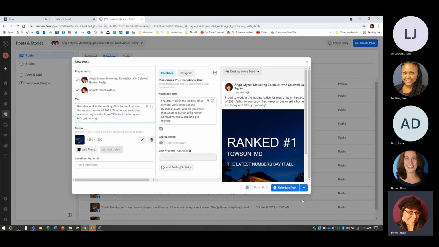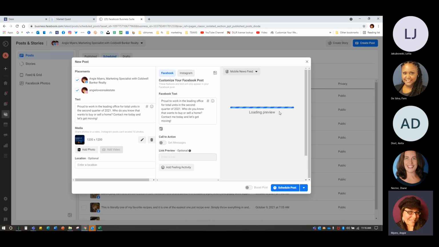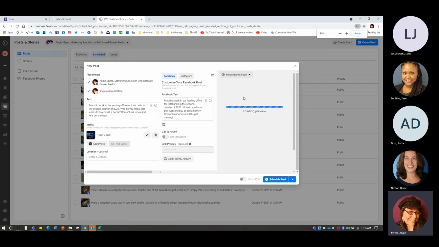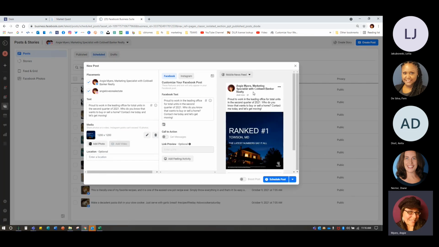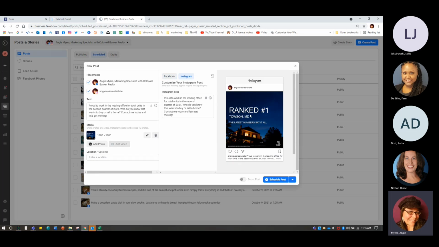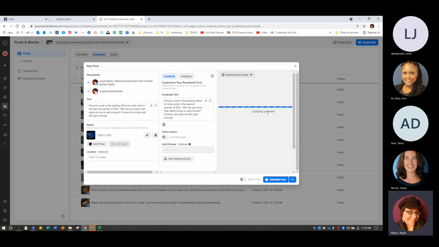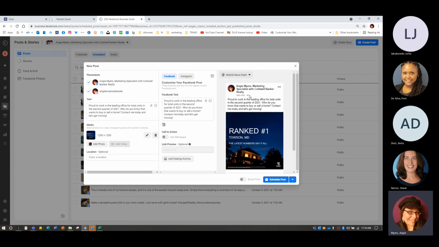So over here, you'll see it will fetch a preview. This is the desktop news feed. I can also see what it's going to look like on the mobile news feed. I'll make that a little smaller. So here I can see what that's going to look like. And then I can also see what it's going to look like on Instagram. So it gives you that opportunity to see how people are going to view it. And we know most people are probably going to see that on their mobile device. So it gives me the opportunity to see exactly how that's going to appear.